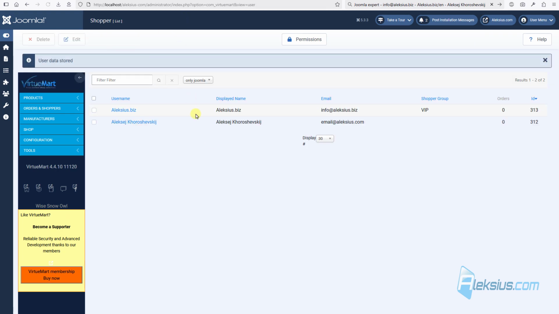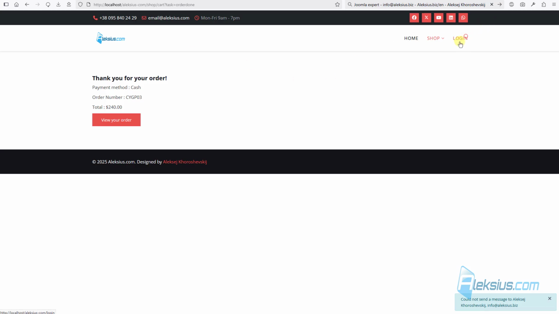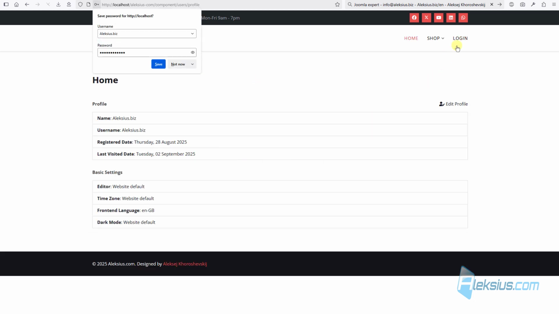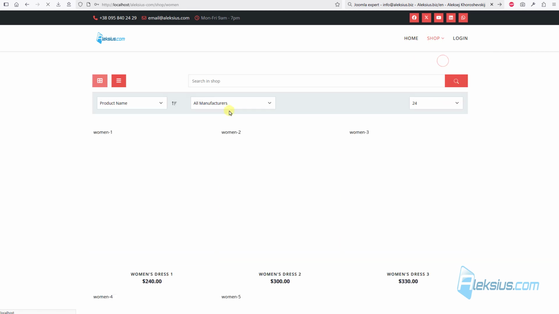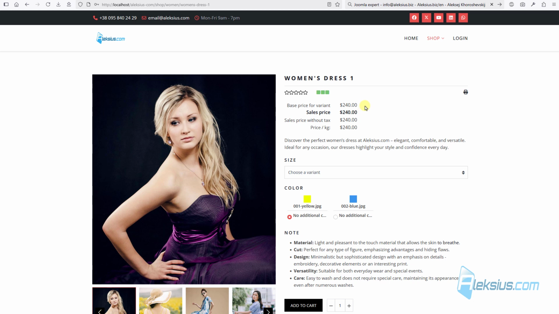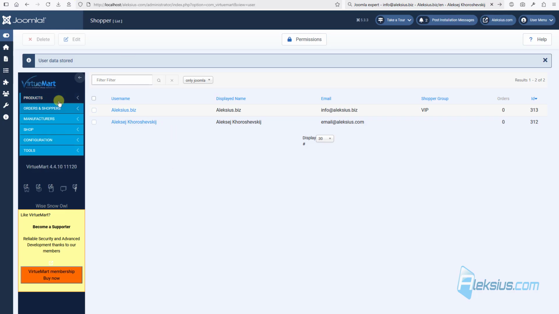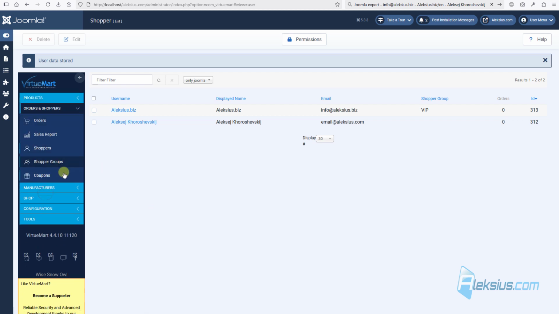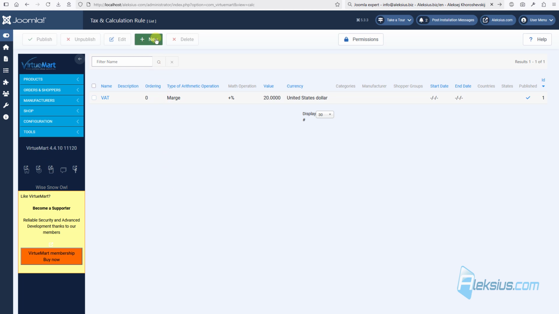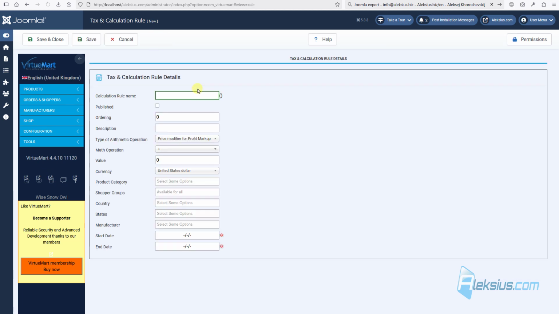So let's go here and let's log in. Username, password, login. Here, for example, woman dress. Please pay attention to the price. As I mentioned before, we can set a discount for different shopper groups. How can we do that? Let's go to orders, to products, tax and calculation rules, new rule.